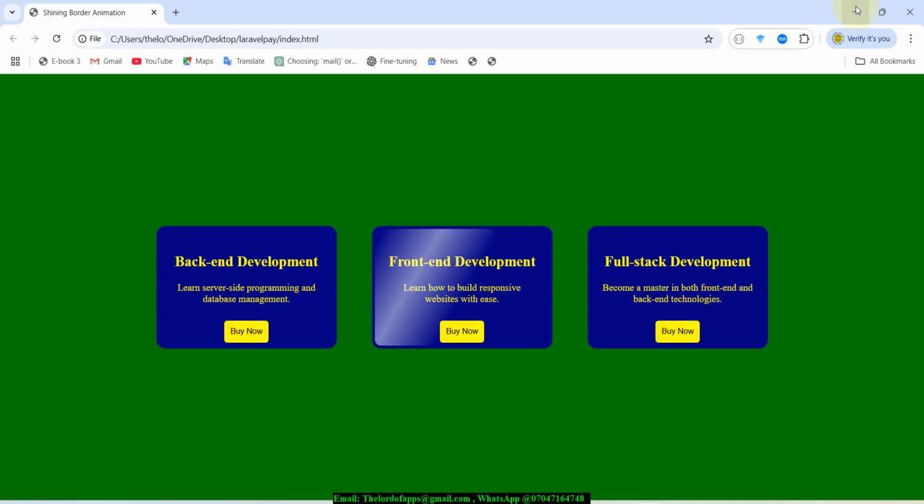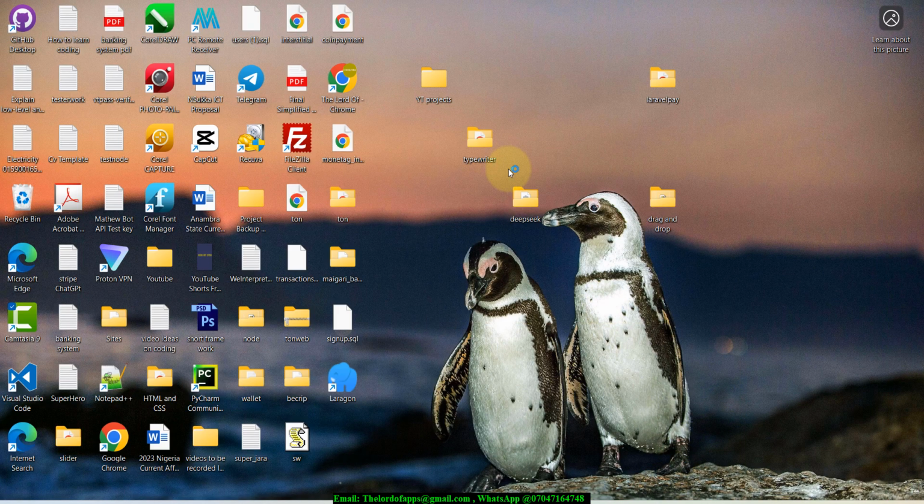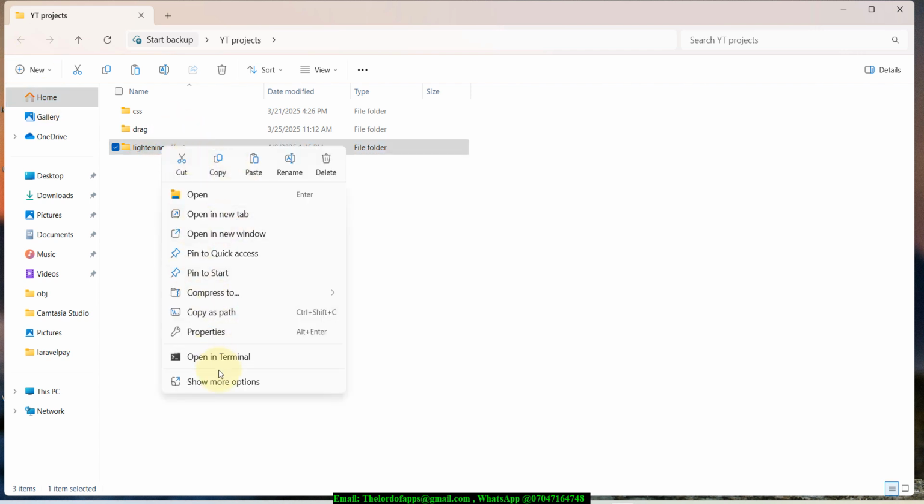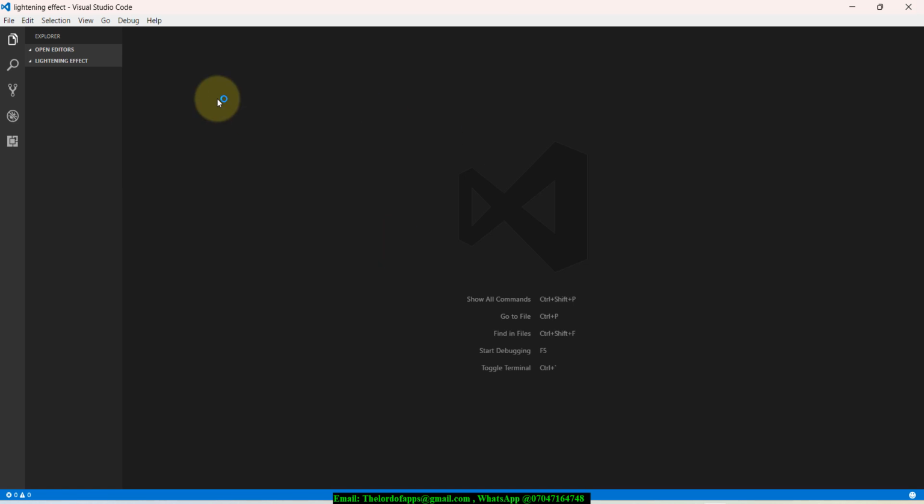So what I want to do first of all is create a folder for this, which I'm going to put into my YouTube projects right here. So let me create a new folder, and I'm going to call this something like lightning effect, something of that nature. You can call it anything you like. I want to open this up with my Visual Studio Code, and that has been opened.